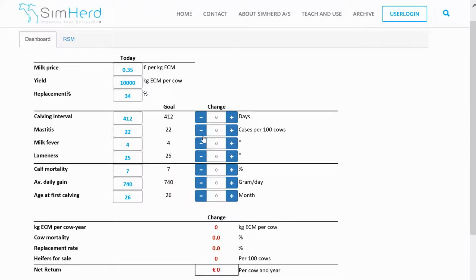Let's now change the calving interval with 10. We see that this results in an increase in milk yield, but also an increase in cow mortality. So this dashboard encompasses a typical element that we also find in the complex SimHerd model. When improving reproductive performance, we get more calvings in the herd. And the period around calving is a high risk for cow mortality. So when only improving reproduction and nothing else, the incidence of cow mortality will increase.